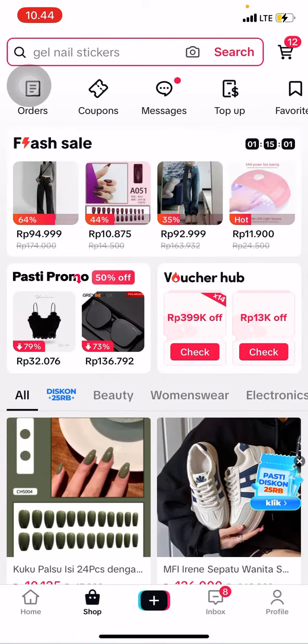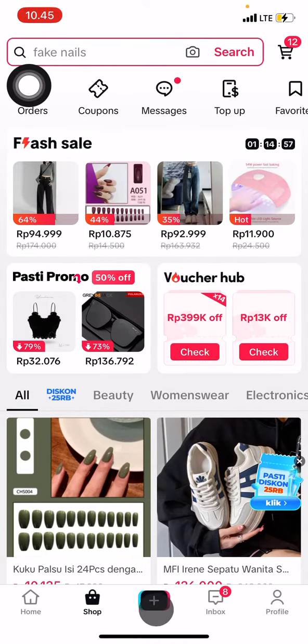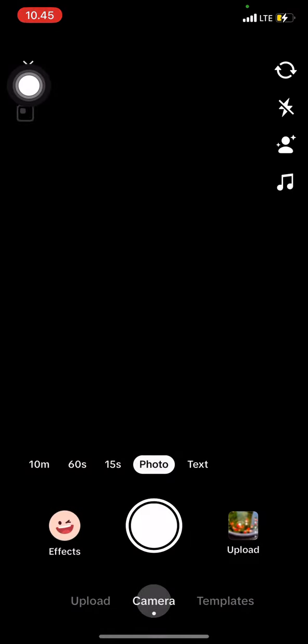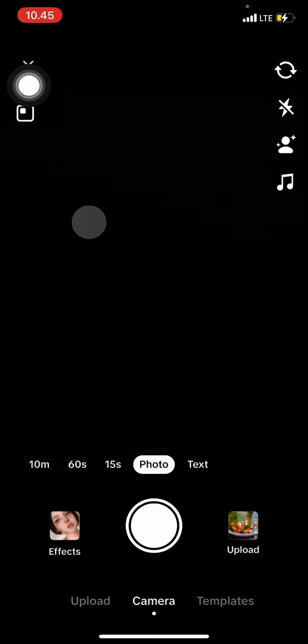And then another feature is the plus button. The plus button here is used for making videos, or making your own content. You can record it right away or you can upload it from your gallery.